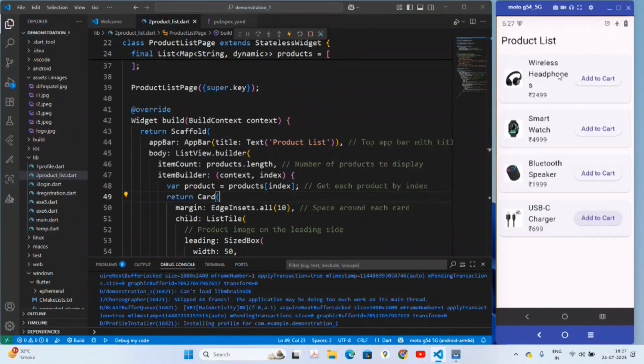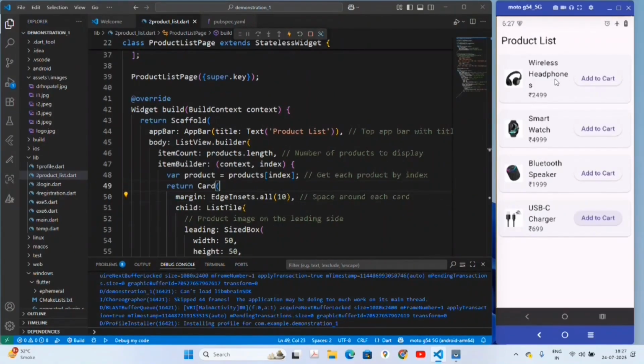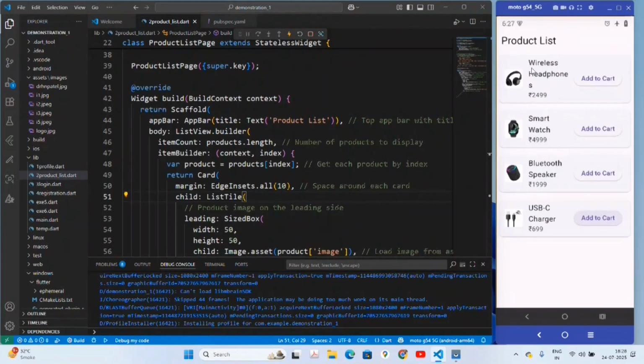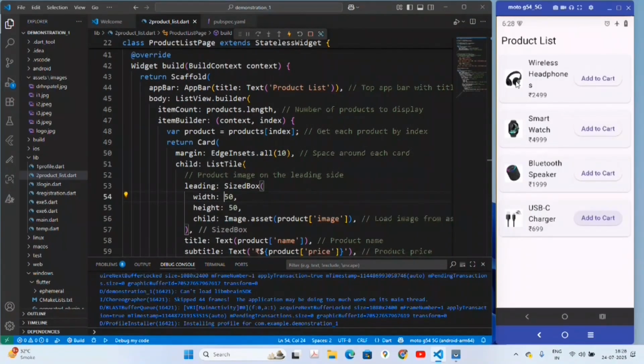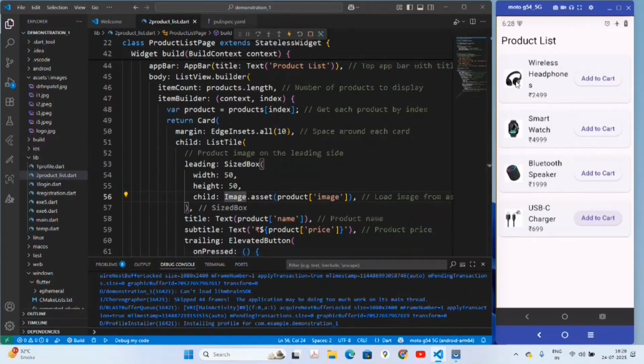Now we have already learned how to create a card. Here I write down return Card. Now here we specify margin 10 pixels, you can see here. Then we create a child for this card as a ListTile, and that leading part represents our image. Inside leading I specify SizedBox, and its size is 50 pixel height and width, and for that SizedBox I can define a child which represents this image.